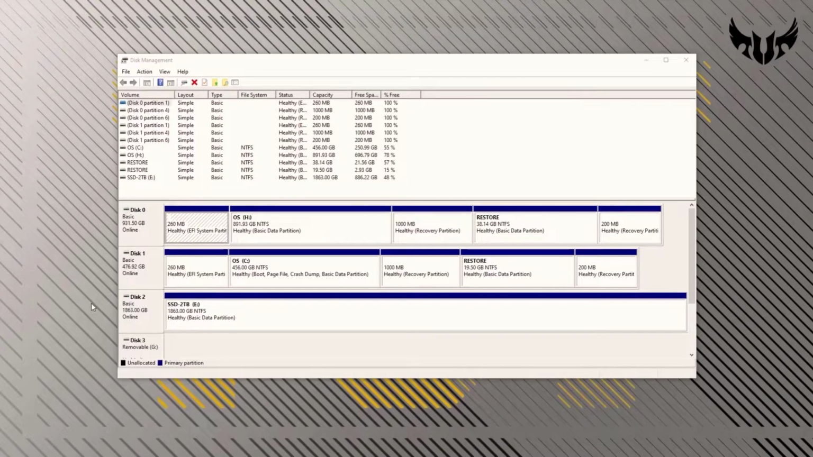Today I'm going to upgrade the NVMe's on my ASUS F17 laptop. So you can see we have disk 0, which is 1 terabyte, disk 1, which is 500 gigs, and disk 2 is 2 terabyte. Disk 2 is SSD. These two are NVMe disks. So I'm going to add one more NVMe disk, 2 terabyte NVMe disk.